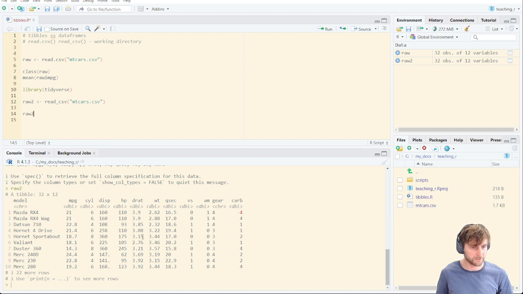So there's a few differences. Firstly, it only shows the first 10 rows, which makes it easier to read, and it says I can use this function if I want to see more than 10. It tells me that there's 32 rows and 12 columns, which is useful. Also, underneath each column name, you can see that it tells me the data type. So it tells me that model is a character, which is as expected. MPG is a double, which is just numeric. And then it says the gear is a character, and this should be the number of forward gears.